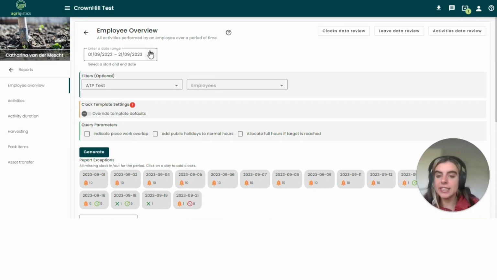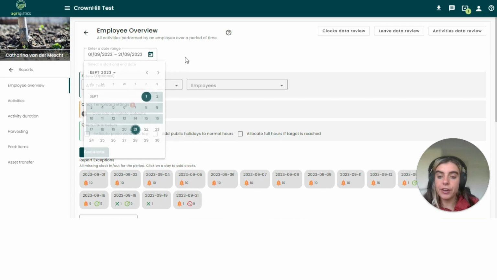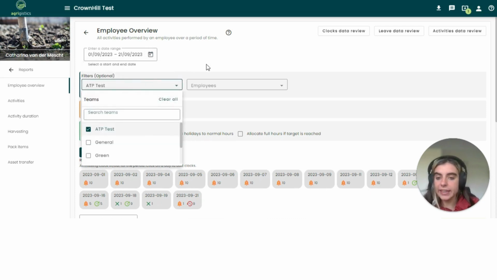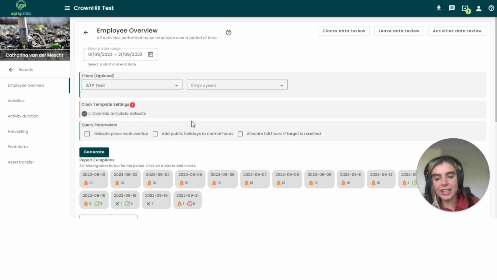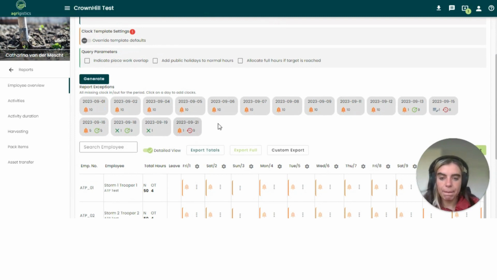So how we can do this is I can select the period that I want to view, I can select the team that I want to view, and then I can generate the report. If I then scroll down, I can see any days that there were exceptions. So if the clocking wasn't correct, or if someone worked short time, I will be able to see them on these days. I can see, for example, on the 18th of the 9th, that one person missed a clock out and that 9 people worked overtime.